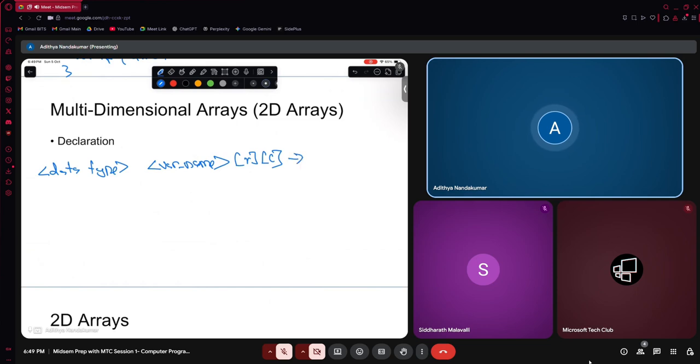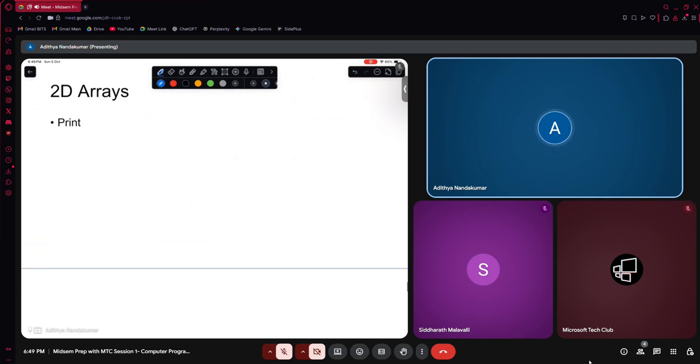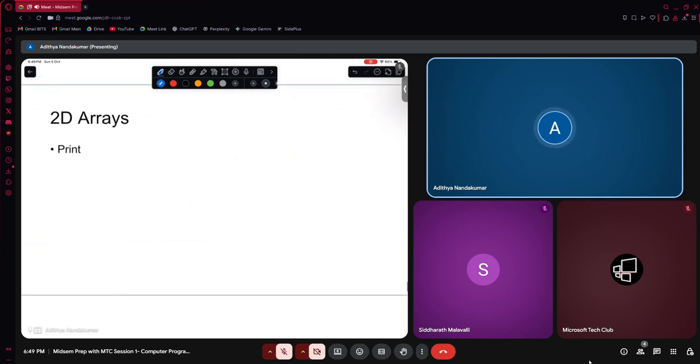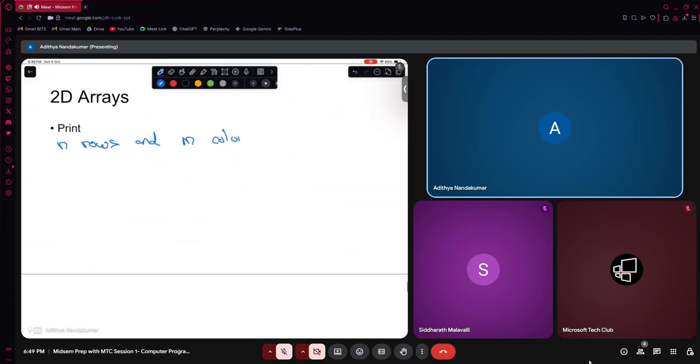So the example could be something like int matrix of size 2 and 3. So this is where you typically declare an array. And the way you can print it is, in this case, since it's a nested loop, you will have two loops here. So let us assume we have R rows, and so I'll either call it N rows and M columns. So in this case, we can have two loops here. So for int i as 0, i less than N, and i plus plus.